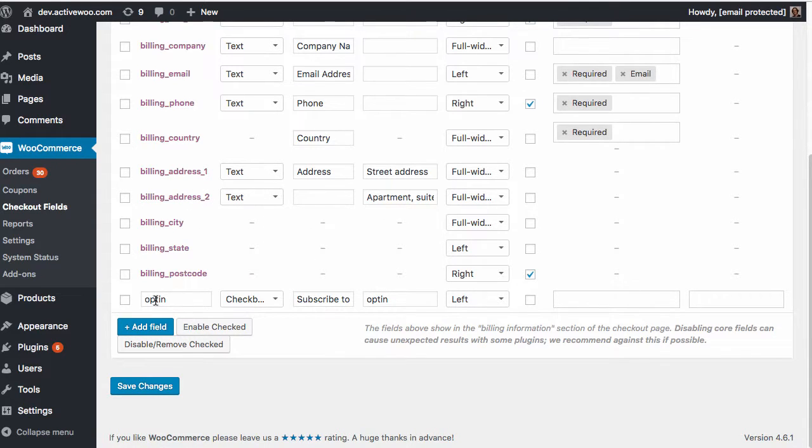In this tutorial, we're going to look at adding an opt-in checkbox to our checkout page so that as people make a purchase, they can tick that box to let us know specifically and unequivocally that they do wish to be subscribed to our newsletter, so that we can add them fully to a newsletter list inside of ActiveCampaign.